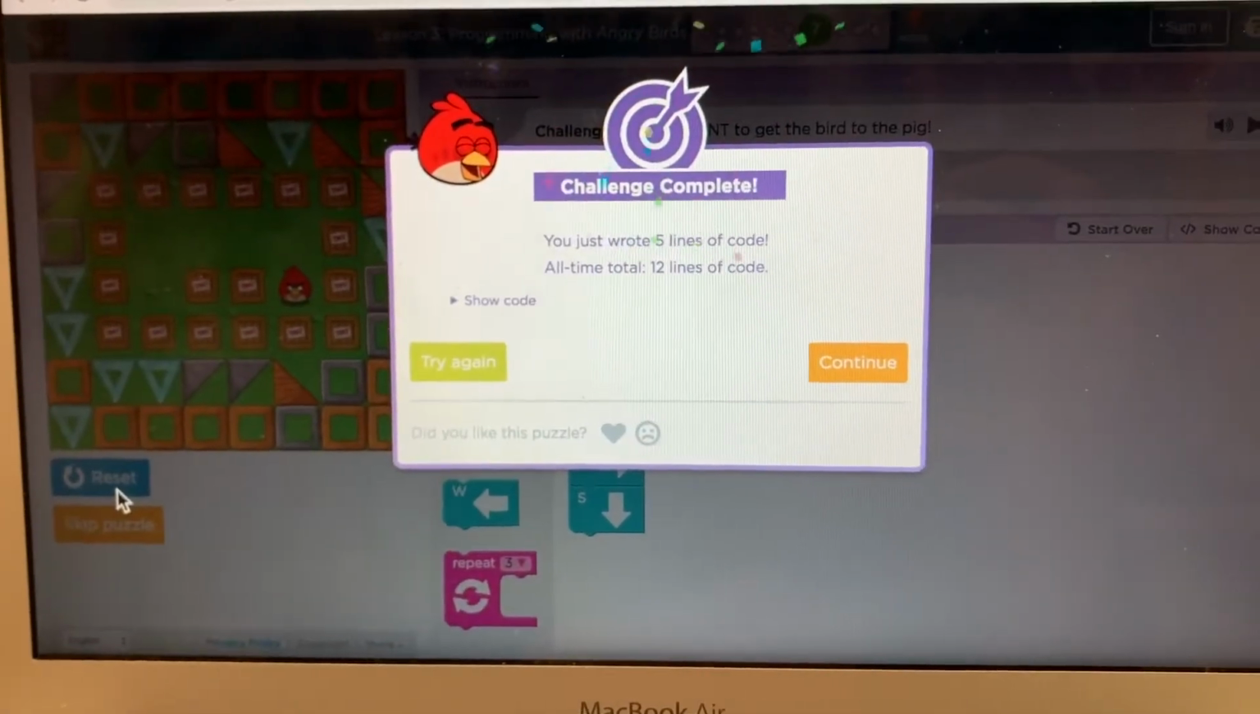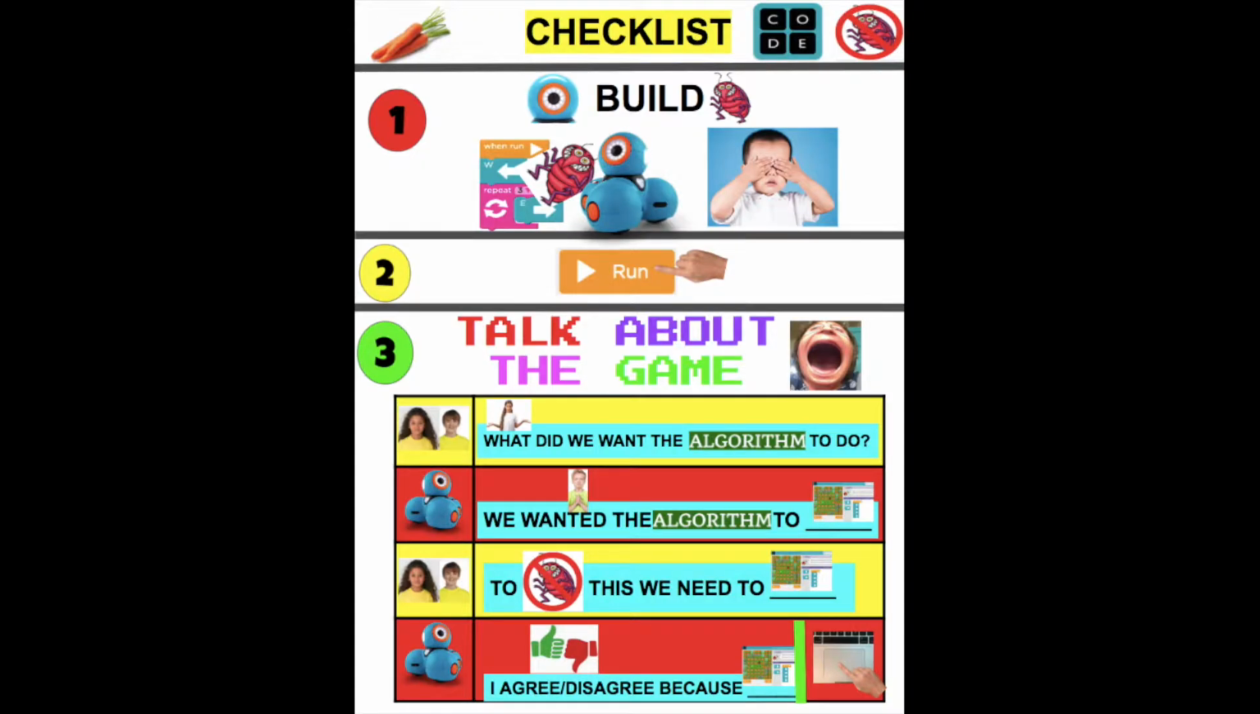Oh, yeah! Well, thanks so much, Pineapple, for showing the kids how to use their checklist. We did step one, build the bug, step two, press run, and step three, talk about the game. And last, we use the trackpad to fix it.